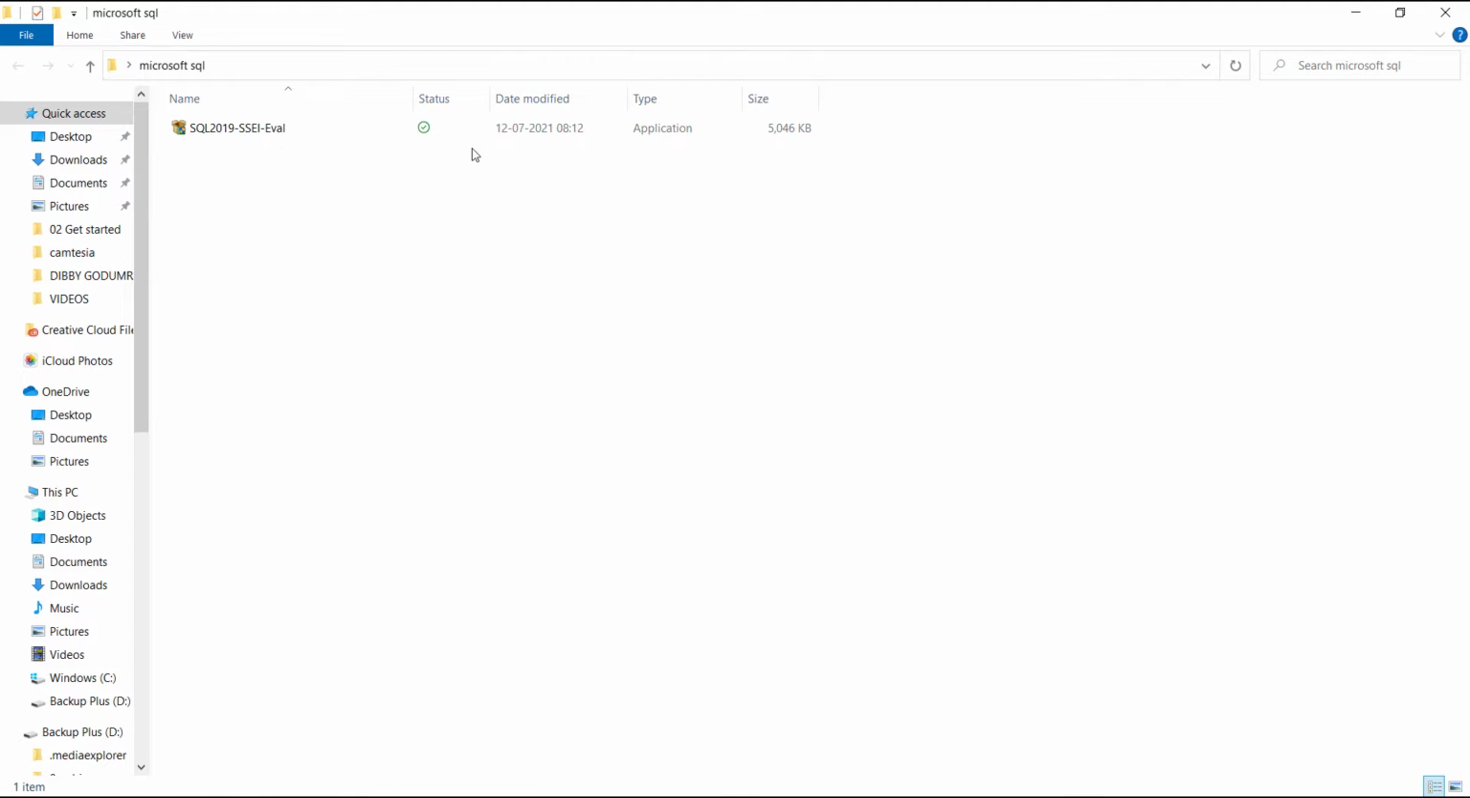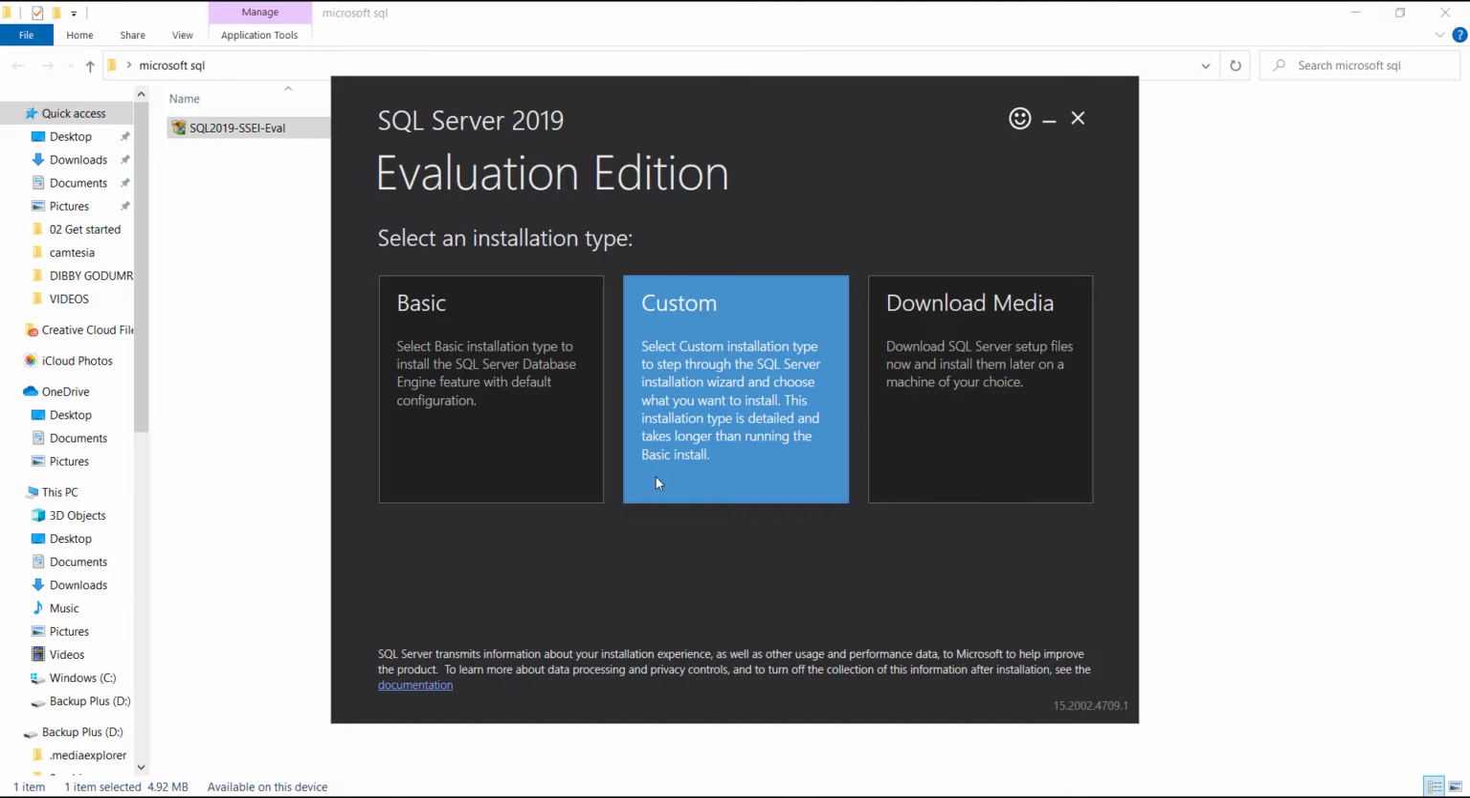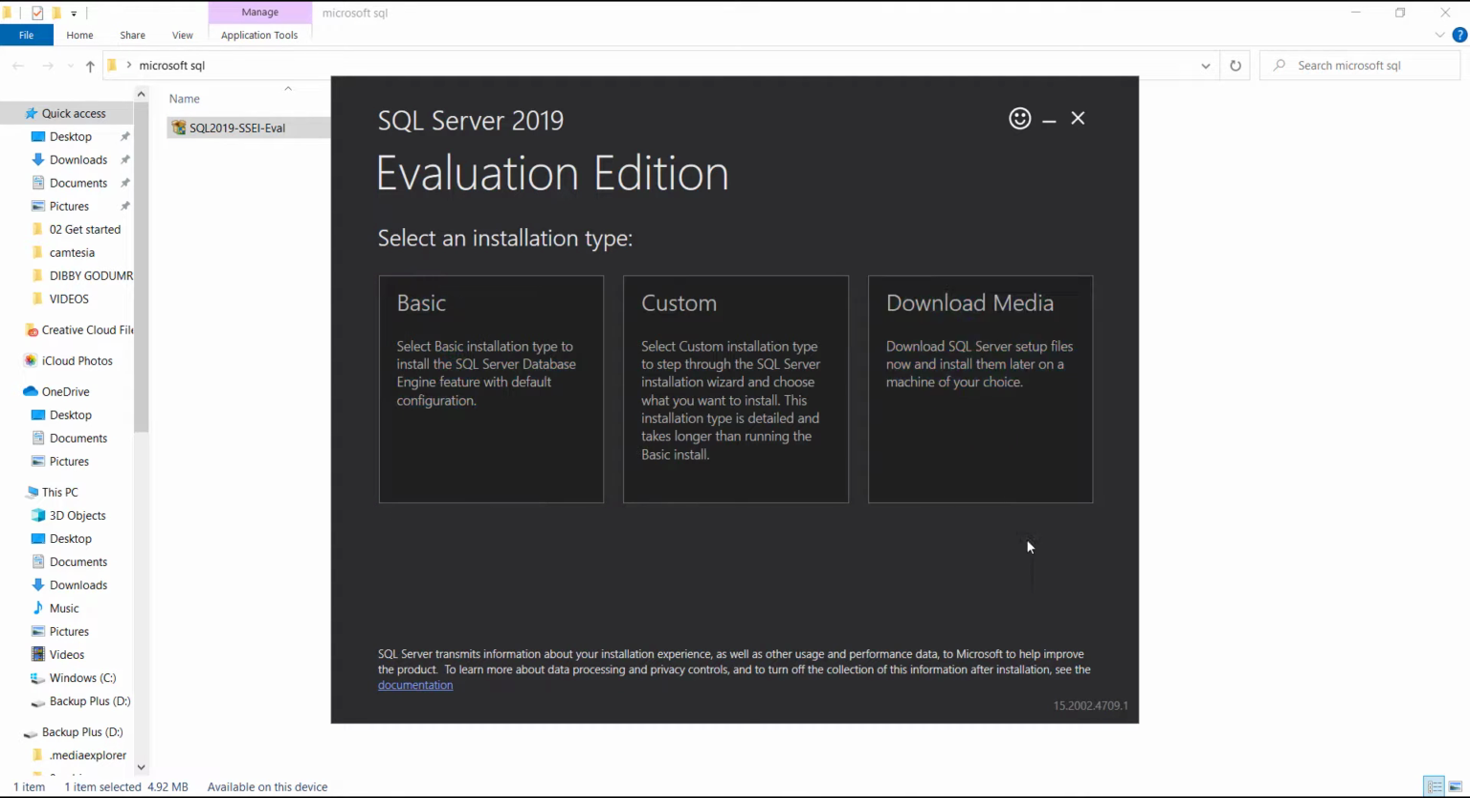Also, while we're here, notice that the file size for this file is pretty small. It's coming in under about 4 megabytes, and that's because the bulk of the download is going to happen as we move through the installation process. Go ahead and double-click on this to start it up, and we do want to allow this program to make changes to our computer. That'll bring us to this step, where we have 3 different options to choose from.